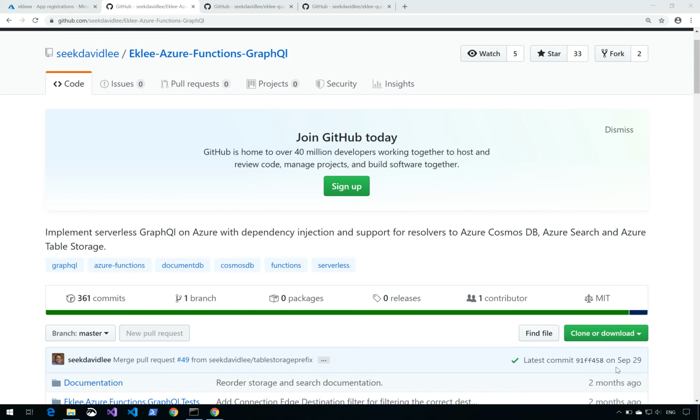Today I'd like to show you how to get started with developing a serverless GraphQL API hosted in Azure. In this example, I am using a library called Eklee-Azure-Functions-GraphQL. I have created a quiz SPA application frontend using Angular, and the backend is using this library. So let's get started.